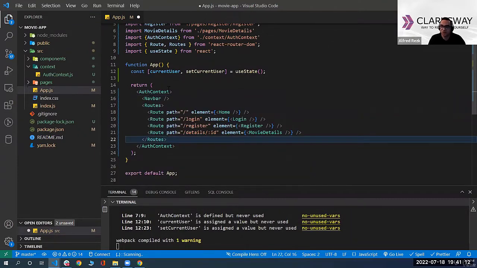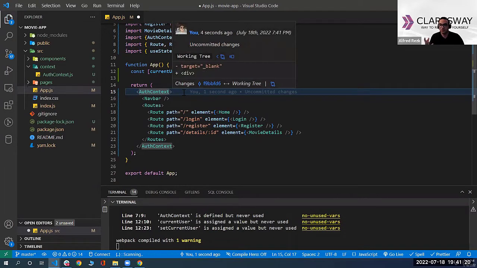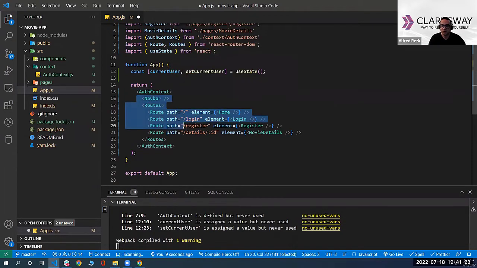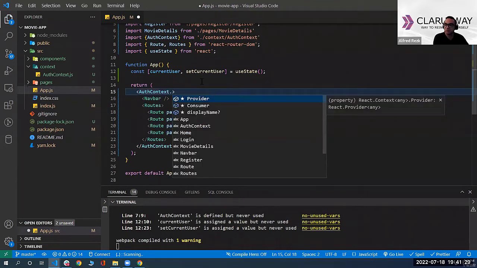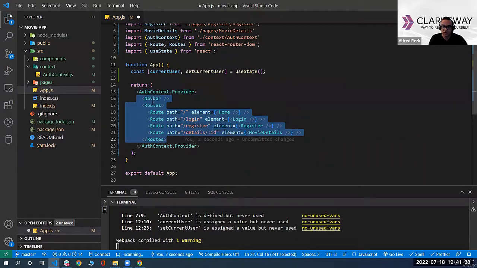Okay. Now this AuthContext is not the component that I want. This is the provider. So there is a consumer and a provider. Here, I'm providing the data to all these components. So I need to select from here dot Provider, because this is the context provider that will provide data to all these children components. Whatever this context data has, it will be shared across all these components, and they can tap into this data without you having to pass the data as props.